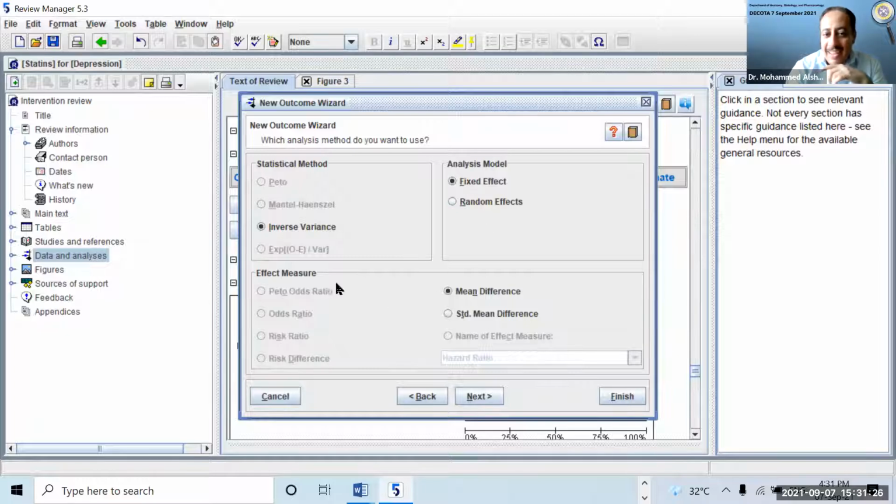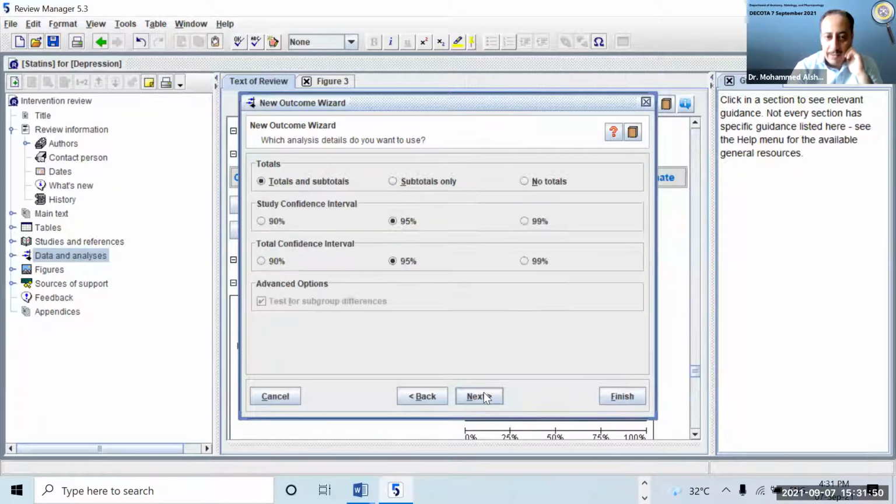You see, it doesn't matter here because this is the model, either to choose fixed model or random model. Okay. Then mean difference or standardized mean difference. If it's dichotomous, it will appear as odds ratio or risk ratio. So at this stage, just leave it as default, do nothing, and go next.